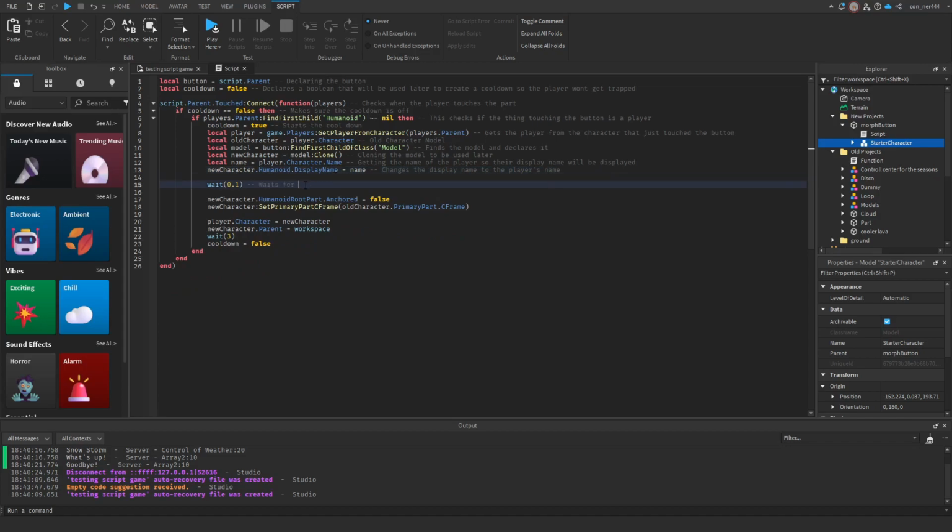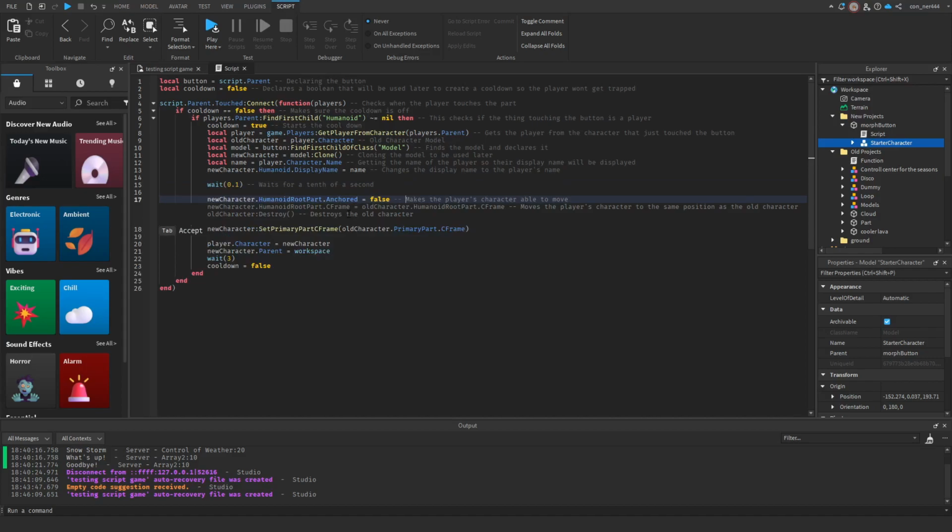Waits for 1/10 of a second. That's just to make sure it doesn't get too far ahead of itself. New character dot humanoid root part dot anchored equals false. Okay, yeah, that was actually smart. Makes the player able to move once they morph.